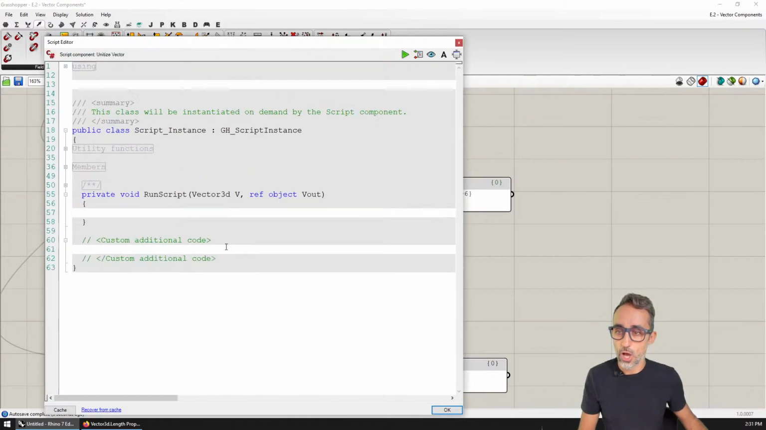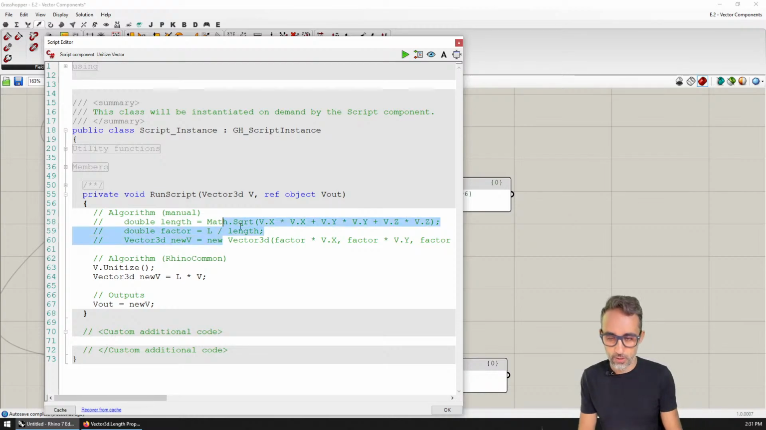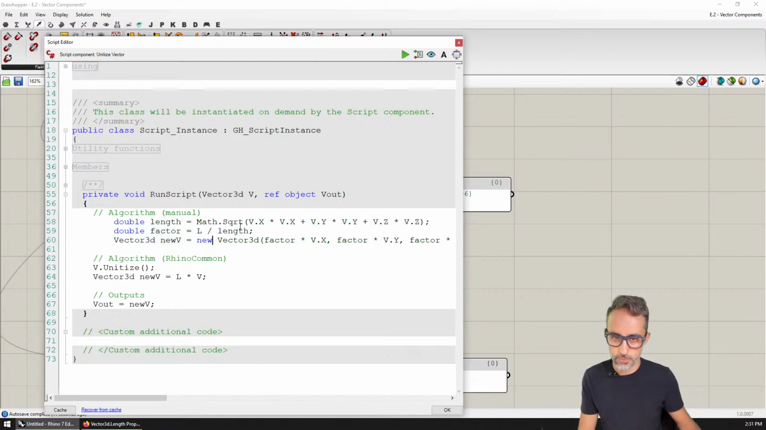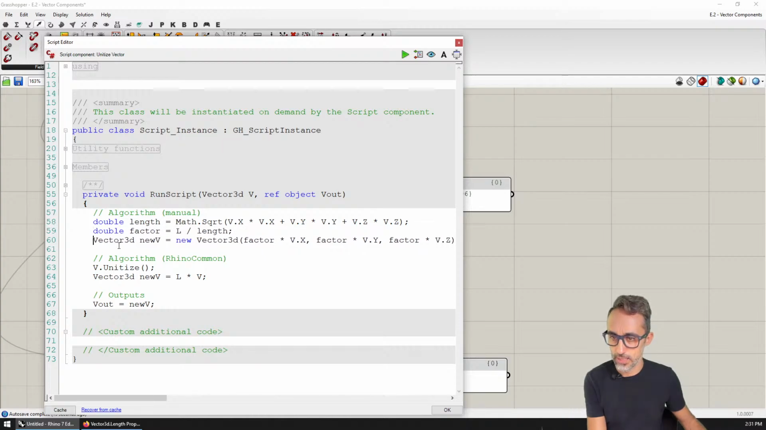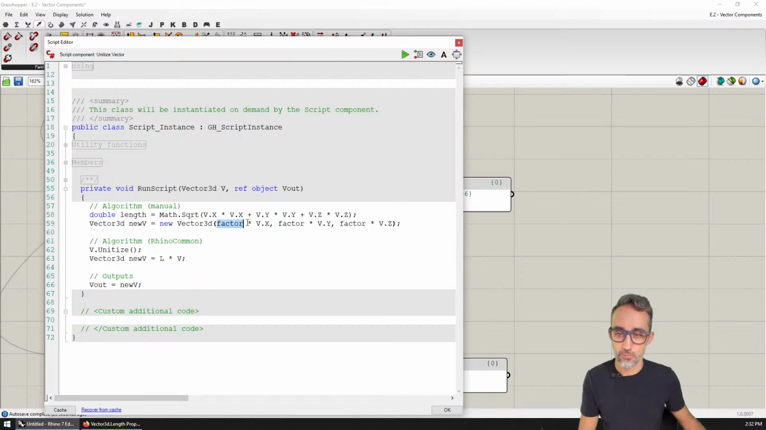The manual algorithm would be, Control U to uncomment, something like this. I can calculate the length of the vector, and what I can do is divide each one of the components of the vector by the length.